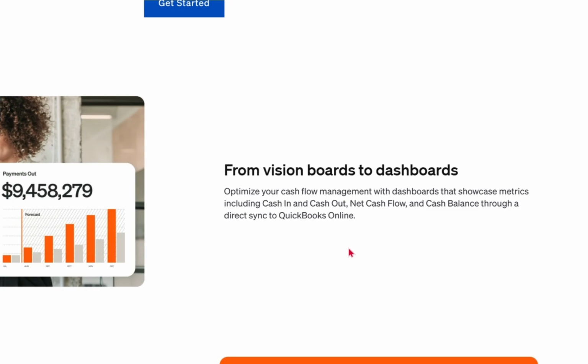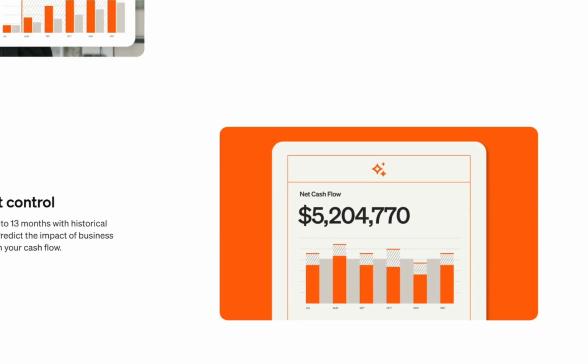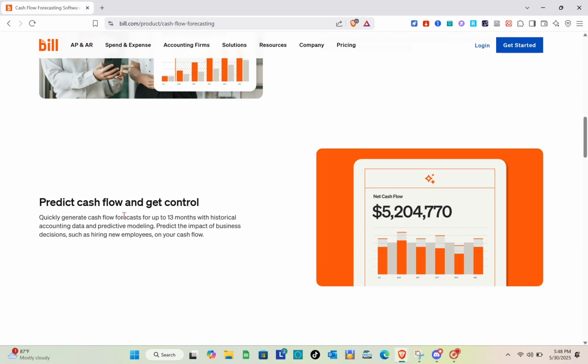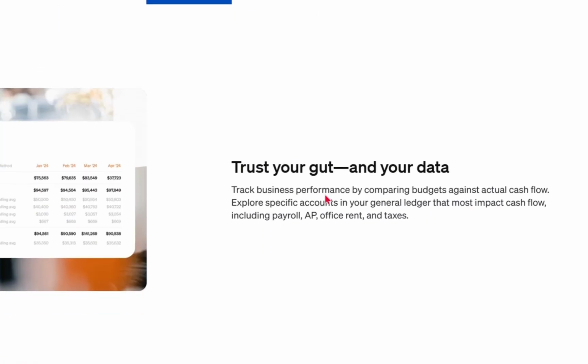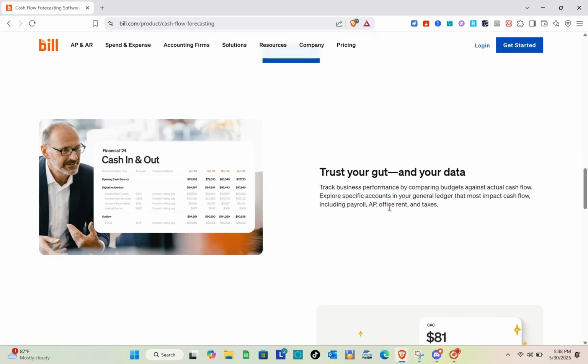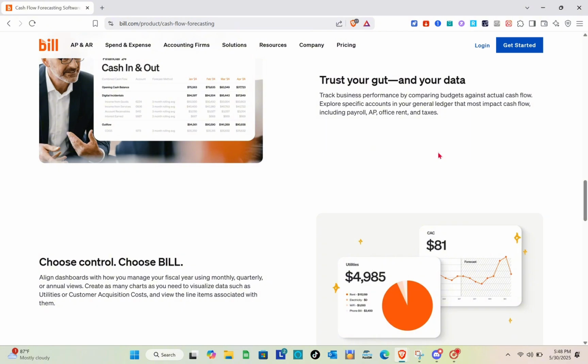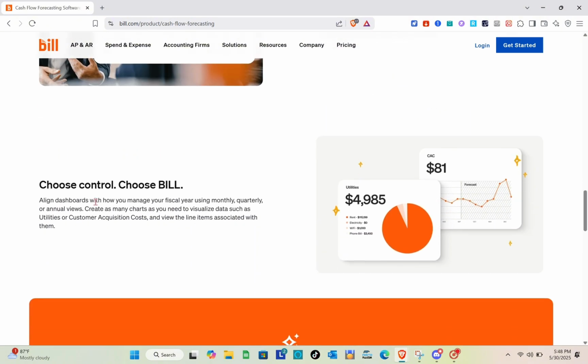Okay, so next one we have here predict the cash flow and get control. So quickly generate cash flow forecasts for up to 13 months with historical accounting data and predictive modeling. Predict the impact of business decisions such as hiring. Next, you can trust your gut and your data. So track business performance by comparing budgets against the actual cash flow. Explore specific accounts in your general ledger that most impact cash flow, including the payroll, AP, and other information.